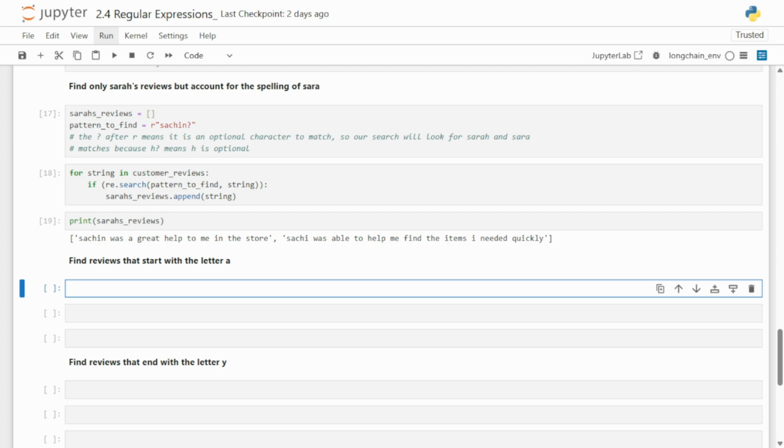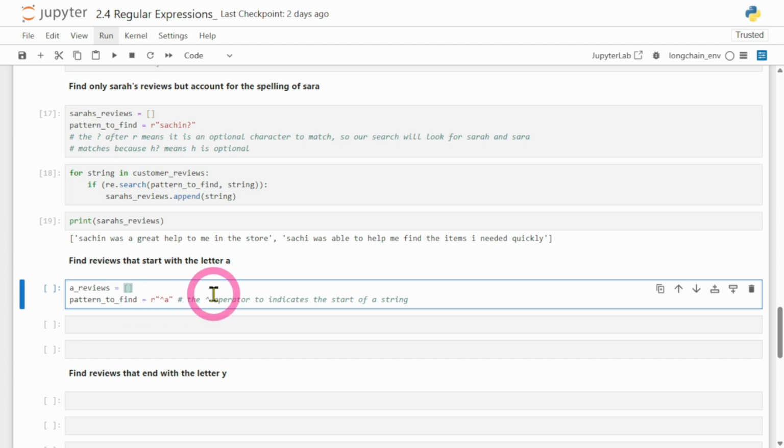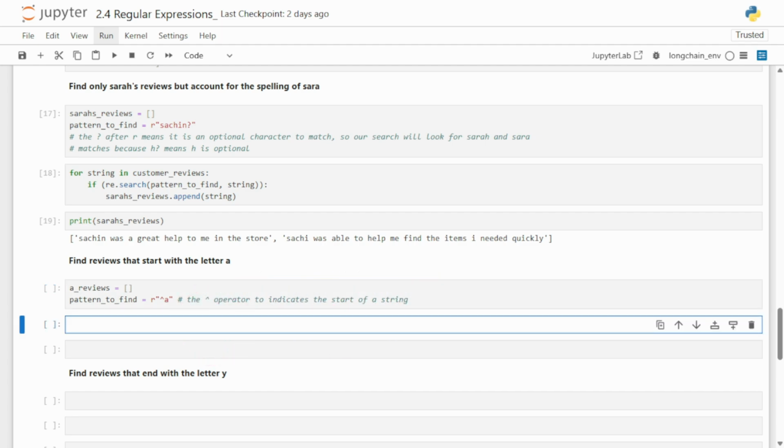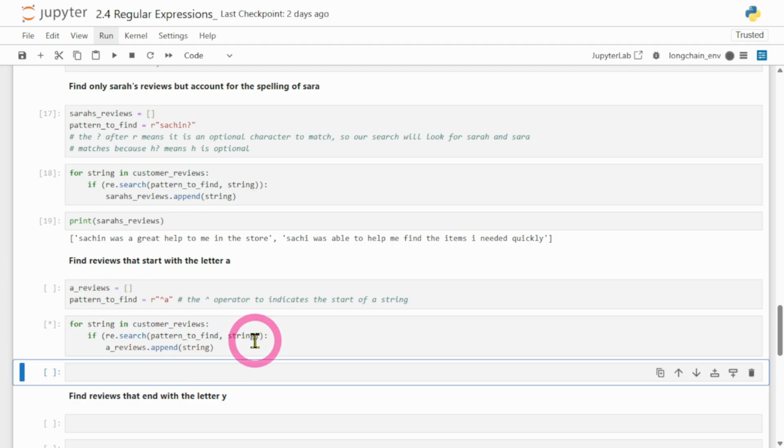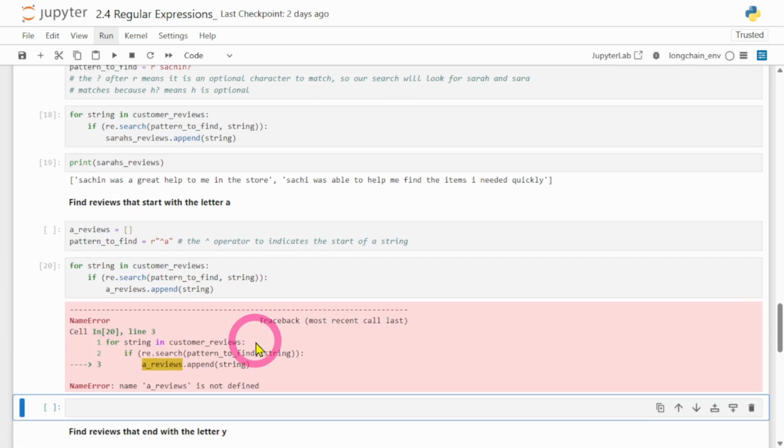Let's find reviews which start with the letter A. So I'm going to write a review, which is an empty list, and now I'm going to write R and this power operator to indicate the start of a string. So I'm going to write this for loop so that I can traverse across the paragraph, searching the pattern to find and append to the review empty list. Let's run this value here.